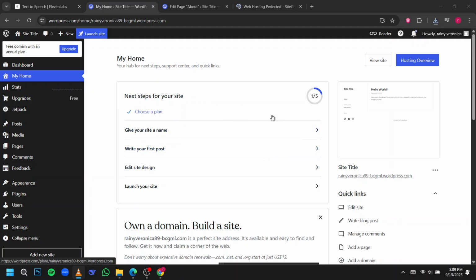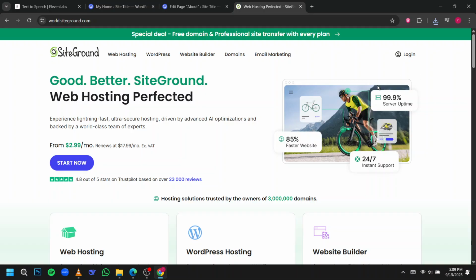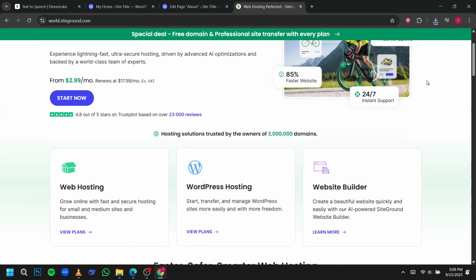First, head over to siteground.com. Once you're on the homepage, click the Login button in the upper right corner. Enter your credentials to access your account. If you don't have one yet, you'll need to create it first.